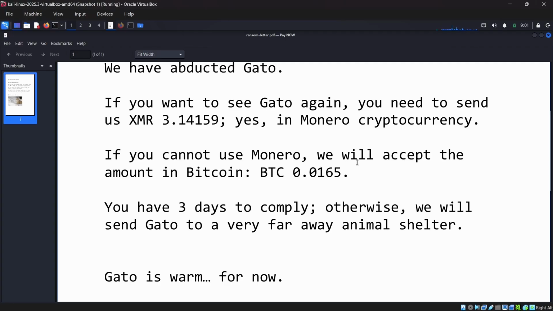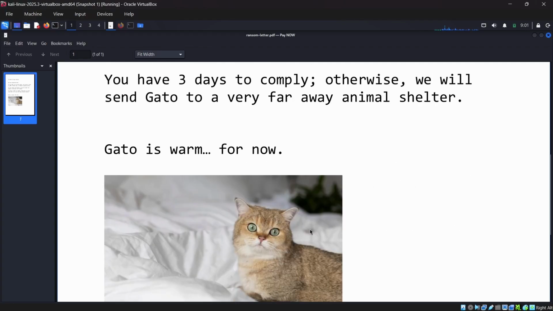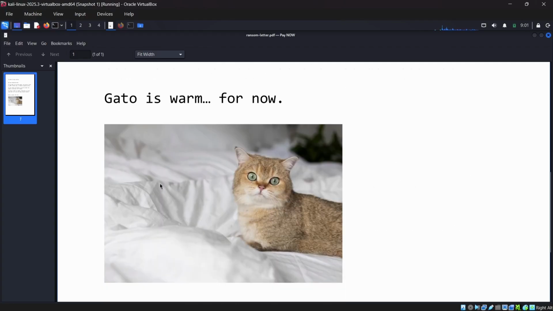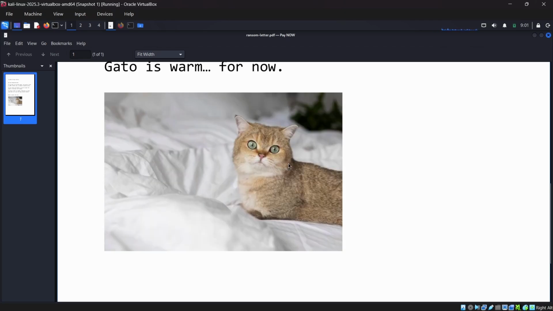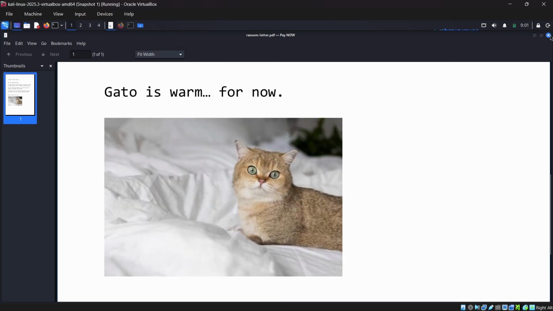If you cannot use Monero, we will accept the amount in Bitcoin. Right, you have 3 days to comply, otherwise we will send Gato to a very far away animal shelter. Gato is warm for now. For this case, this is our kidnapped cat, so we have to investigate. So you are here as an investigator to investigate it, right?